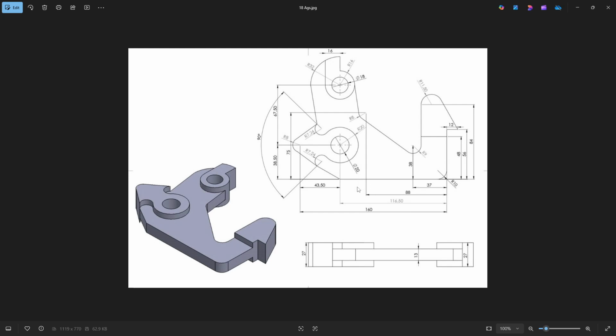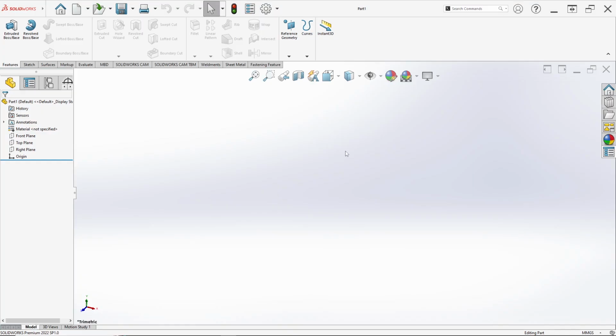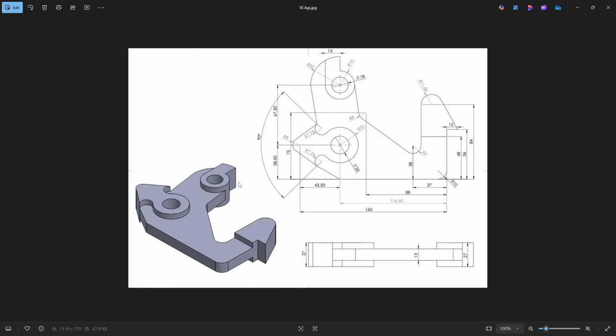In this video we will learn how to design a simple part like this. We have a drawing, and we want to convert it from a sketch to a shaped part. Just start it, open SolidWorks. We start from the top plane.